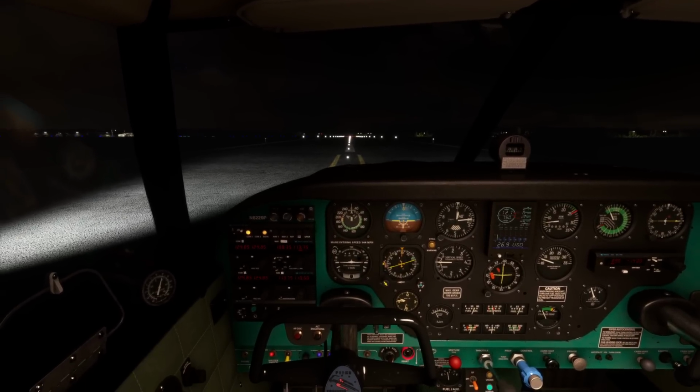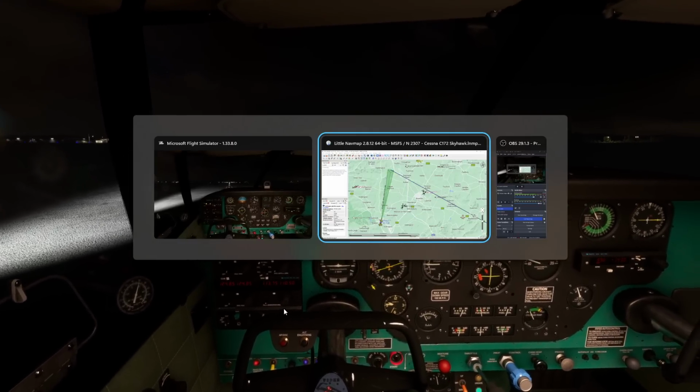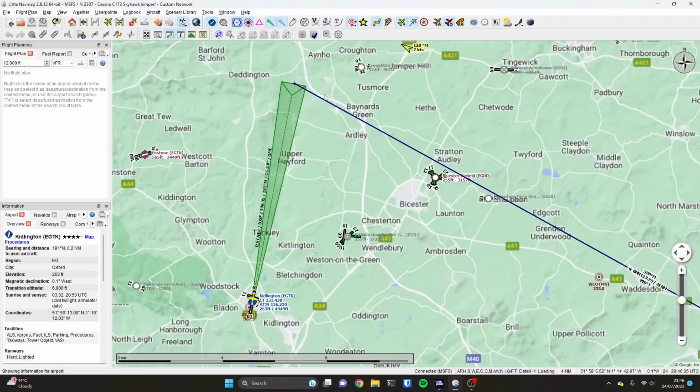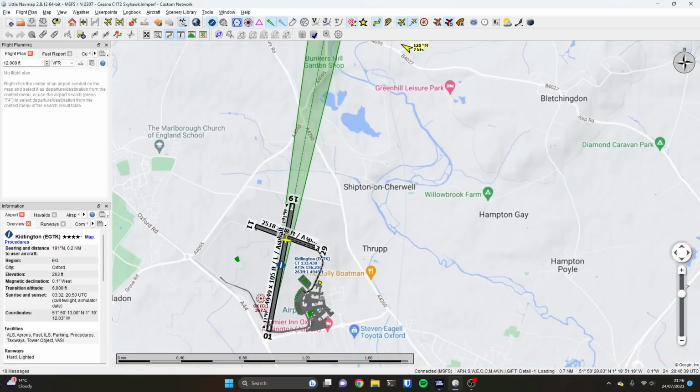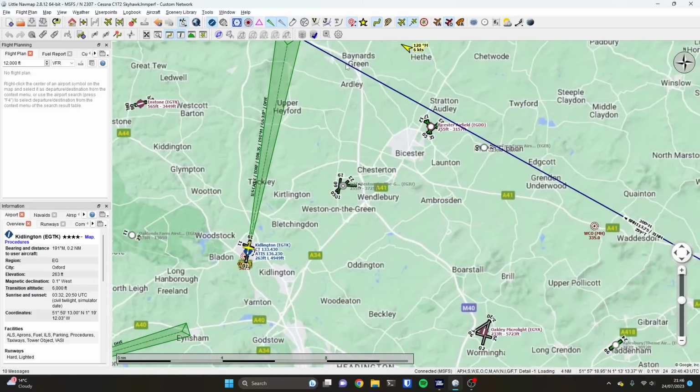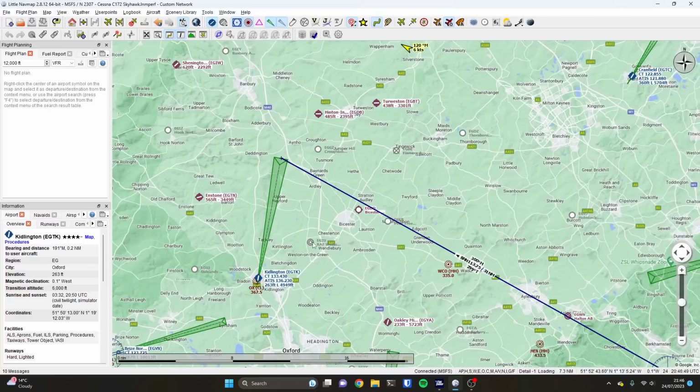Okay, we sit here at tick over for a moment. So what we're going to do then, you can see that's our route we took around the airfield, along runway 29 and then onto the intersection. So we are going to go into LittleNavMap to stop ourselves from cheating. We are going to turn off the aircraft position, so all we have is the map to go by now.